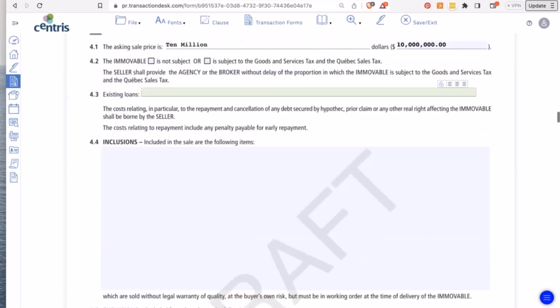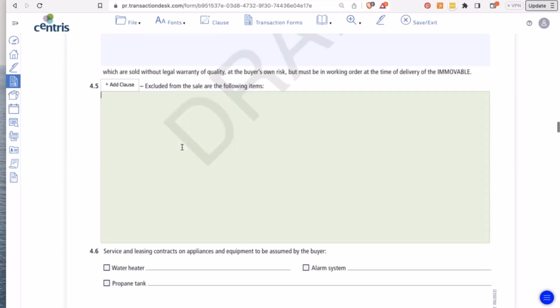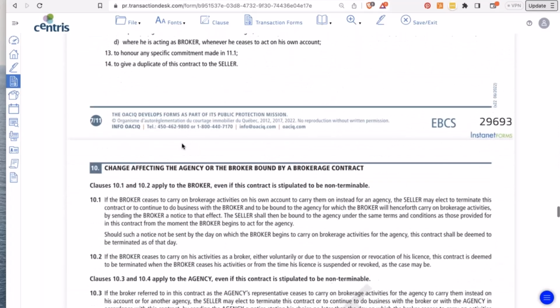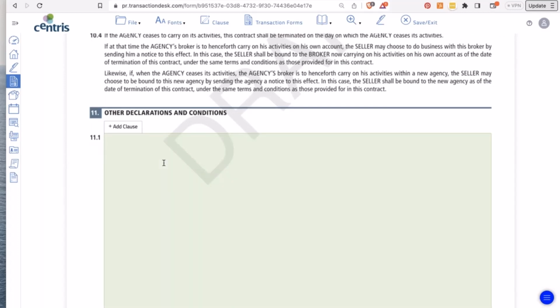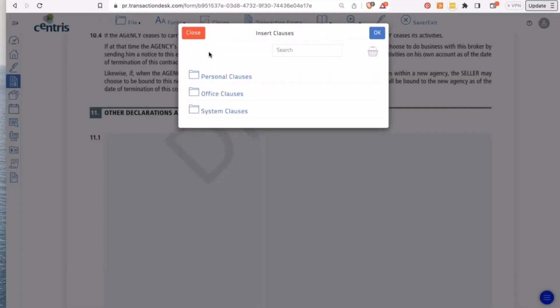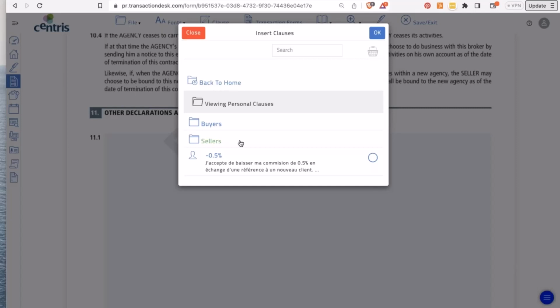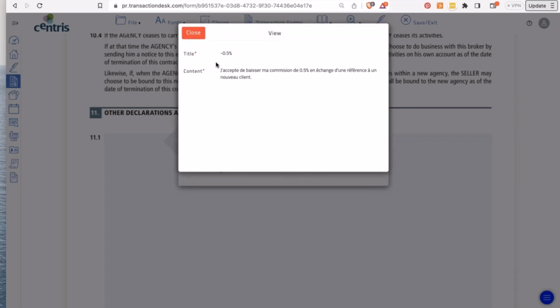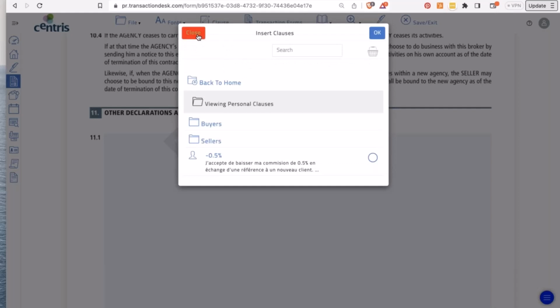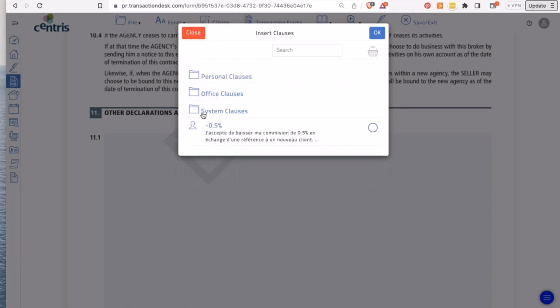So you can fill out the form, and when you arrive to inclusions, exclusions, or other declarations or conditions in your form, when you click, you do have the little option here to add a clause. So you can do it that way, or if you click on the field, you can click on clause, and you can have personal clauses that you've created. If you create clauses, let's say you're giving a discount in exchange for something, do make sure that your clause is legally valid. Have it verified with your agency director or a notary, and then you'll be able to add it in all of your contracts.